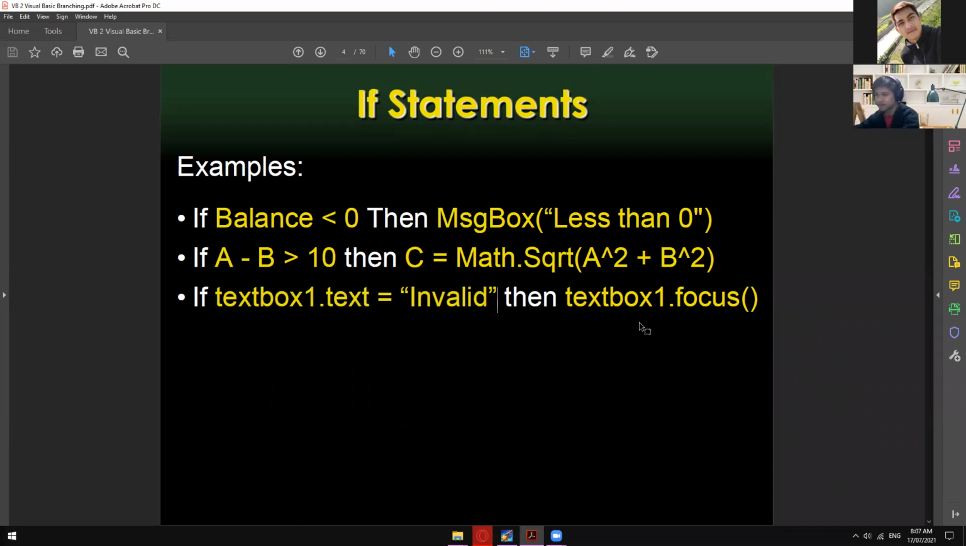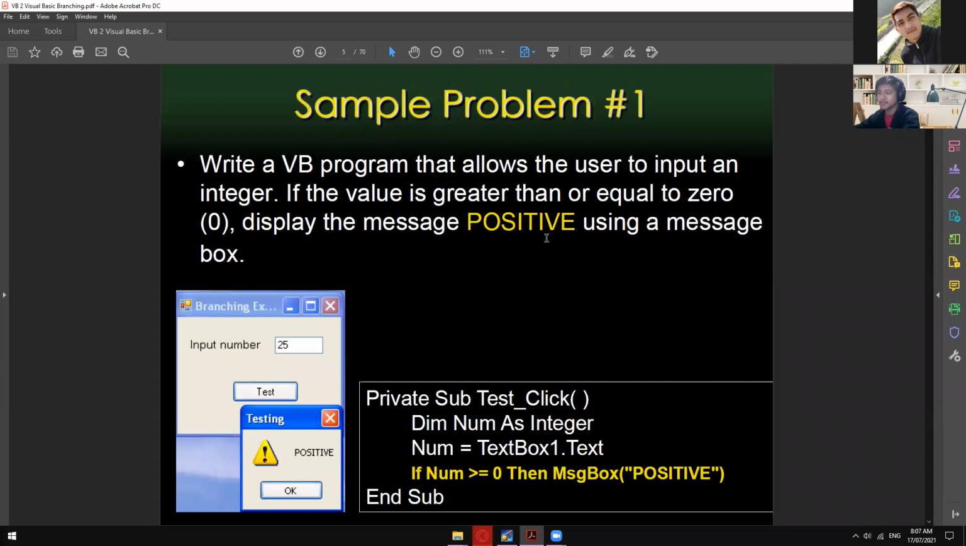what I'm talking about. So let's have a sample problem number one. So in here, it is asking us to write a VB program that allows.